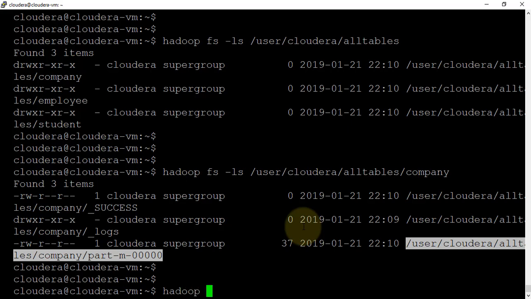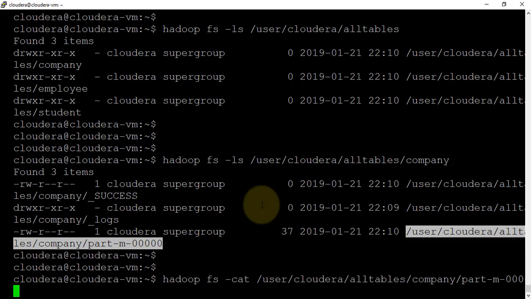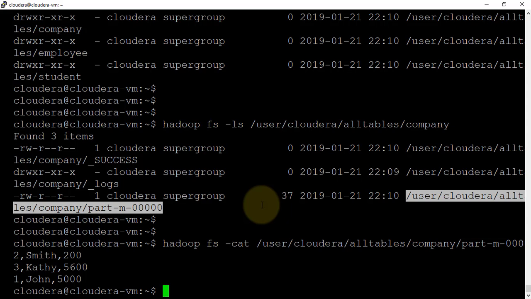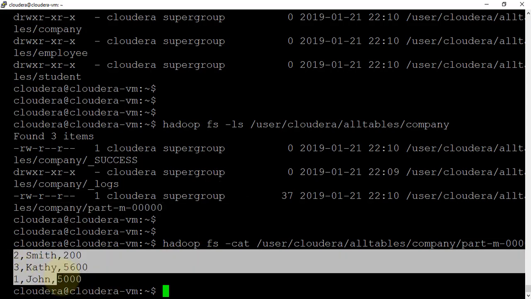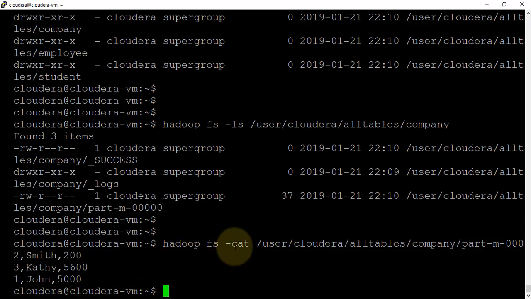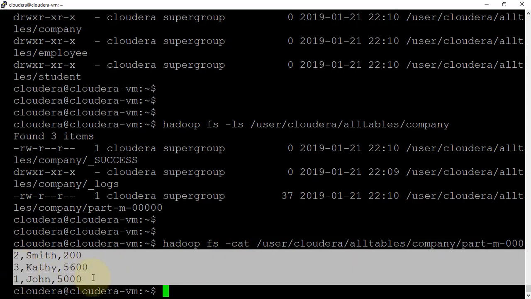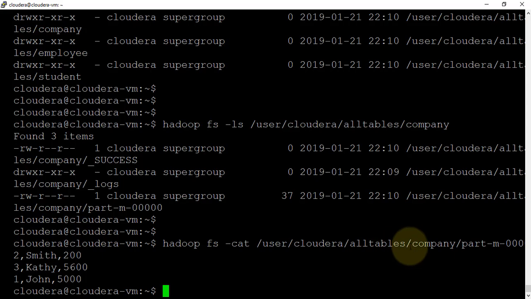hadoop fs -cat, and I'm going to open this file. It has created only one part file because the number of mappers is 1. If it is 2, then definitely it will create 2 part files. And here you can see, if I'm just doing the cat operation, which is useful to open the file, there are 3 records inside the company. Likewise, you can check it for the other tables as well.